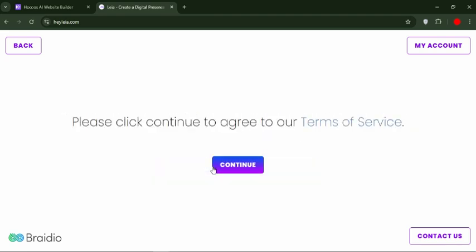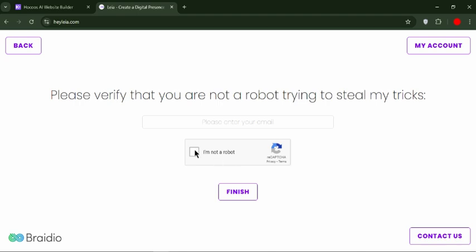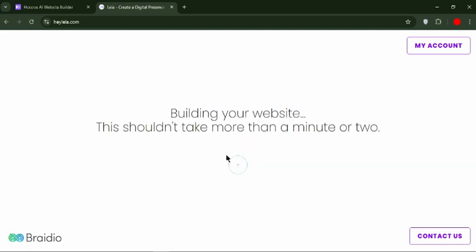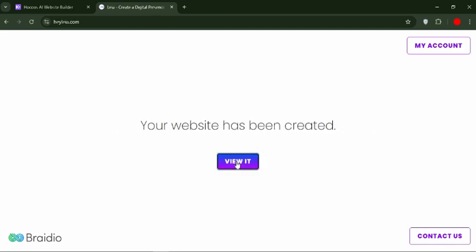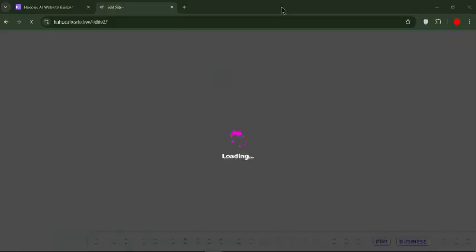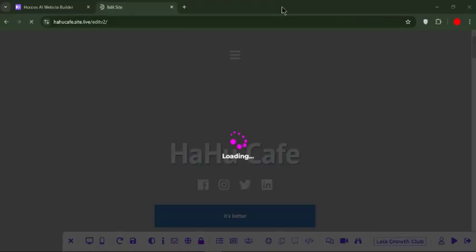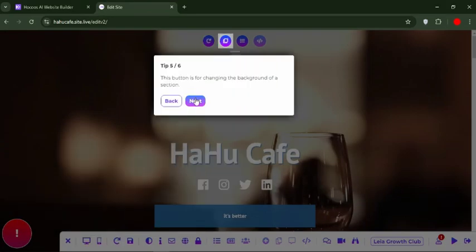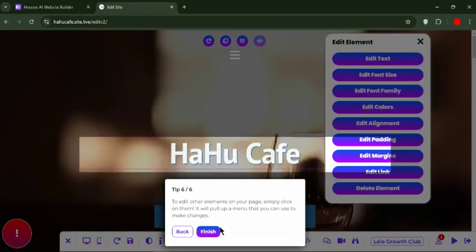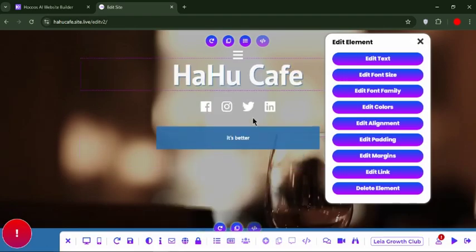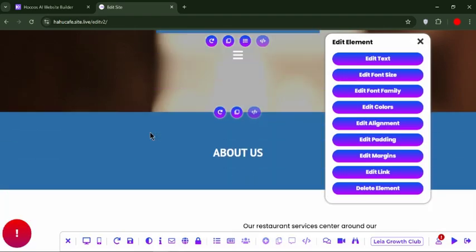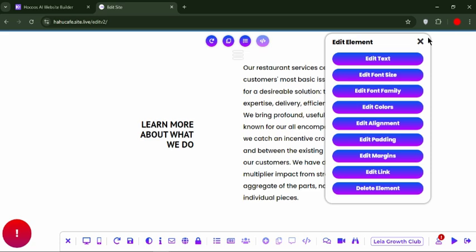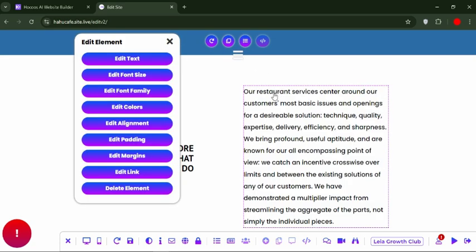Step 4, before Leia starts building, it'll ask you to enter your email address just to confirm you're not a bot. Once you're verified, hit Finish and watch the magic unfold. In a matter of seconds, you'll have a complete site ready for your customizations. Leia's AI does a fantastic job of pulling together a cohesive layout, images, and text. But what's even better is the simplicity of their editor.